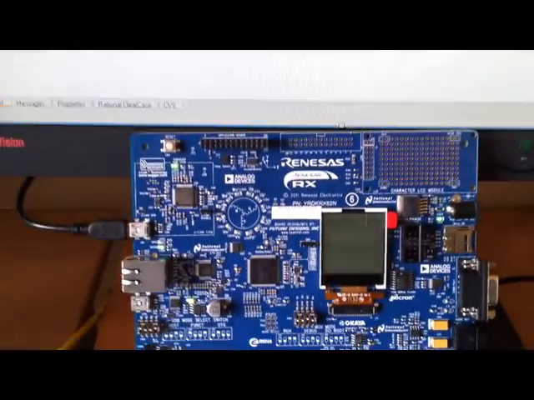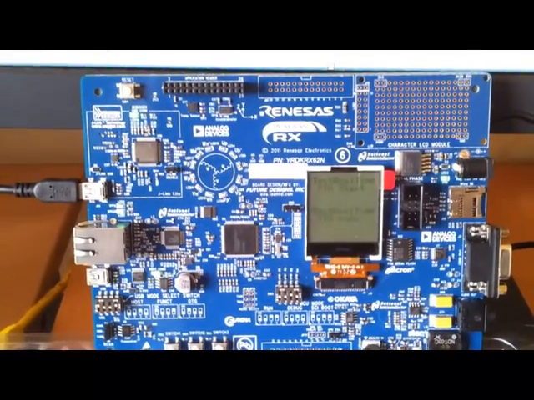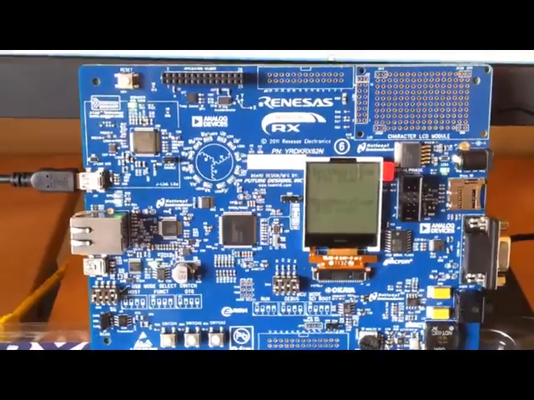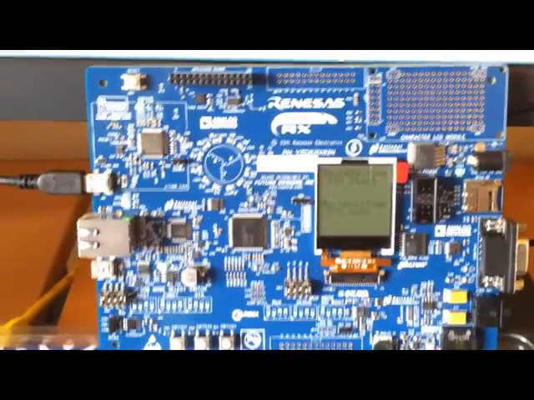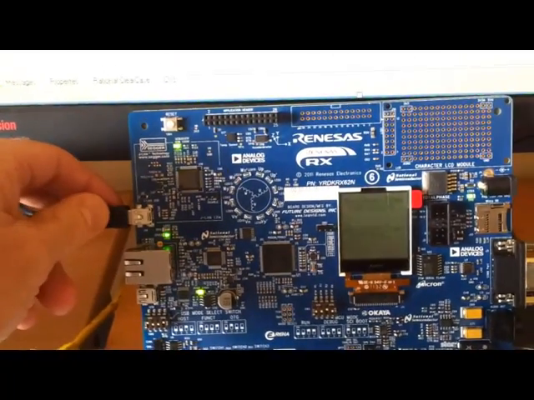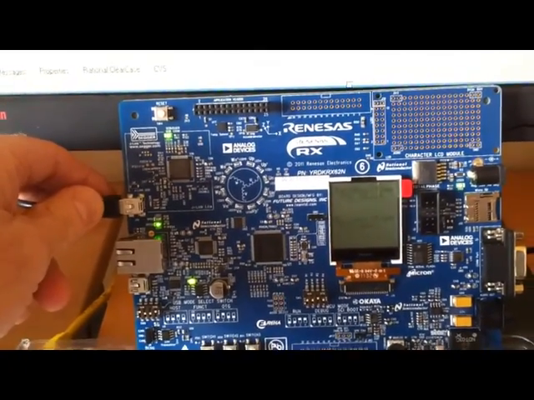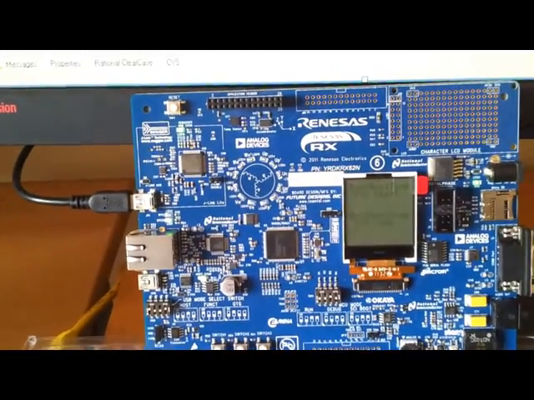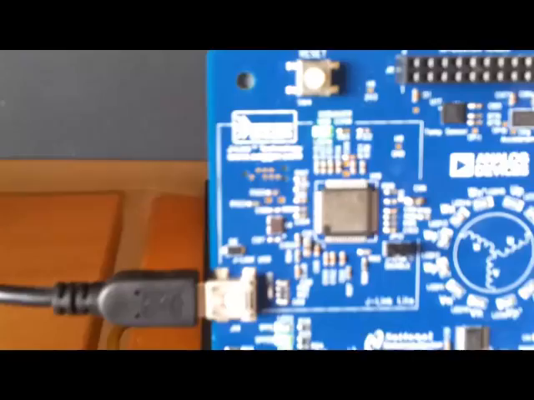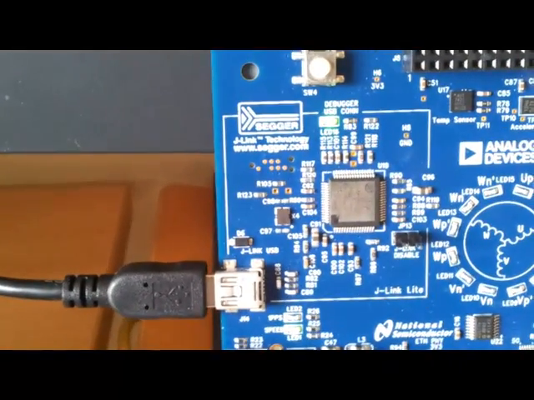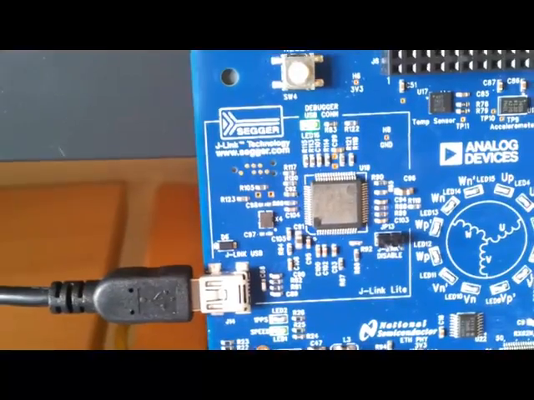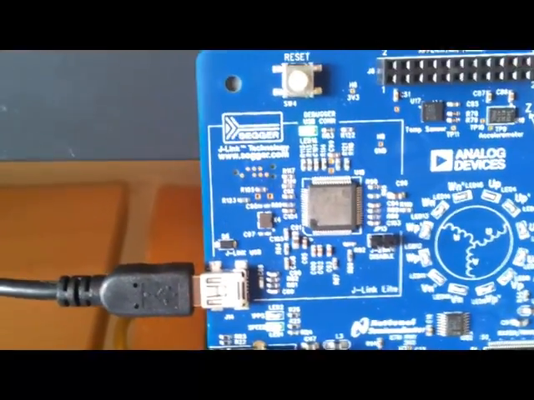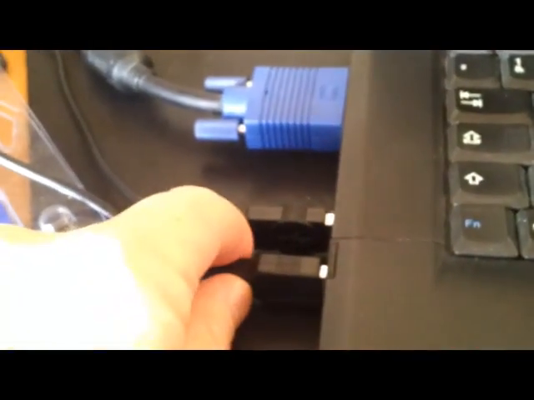Here is the target board, which you can buy on the internet. It has an RX62N processor with some peripherals, and you can see here the connection, the J-Link technology from Segger. This is the special plugin probe, connected by the USB cable to my PC.